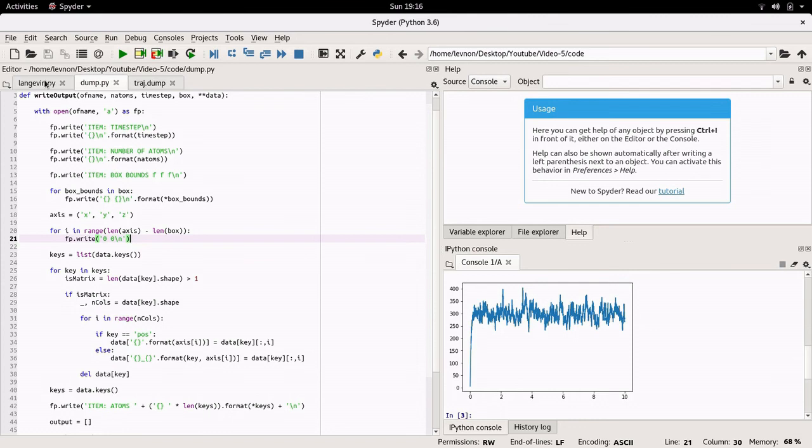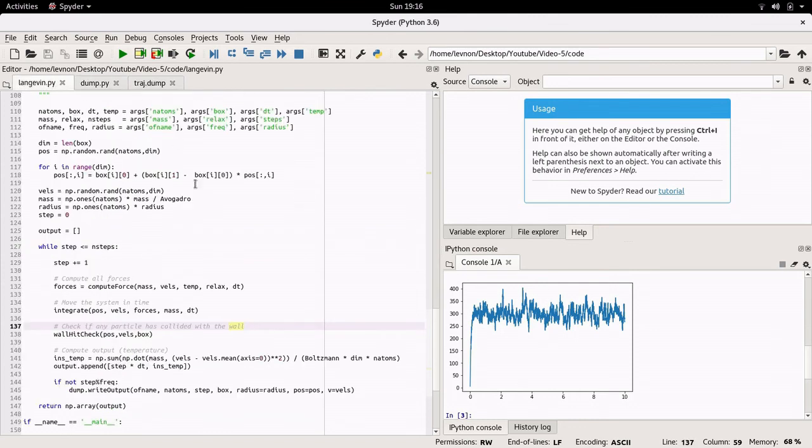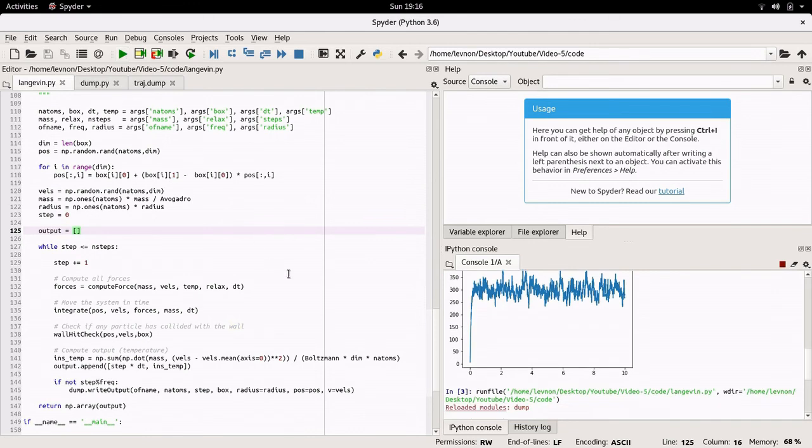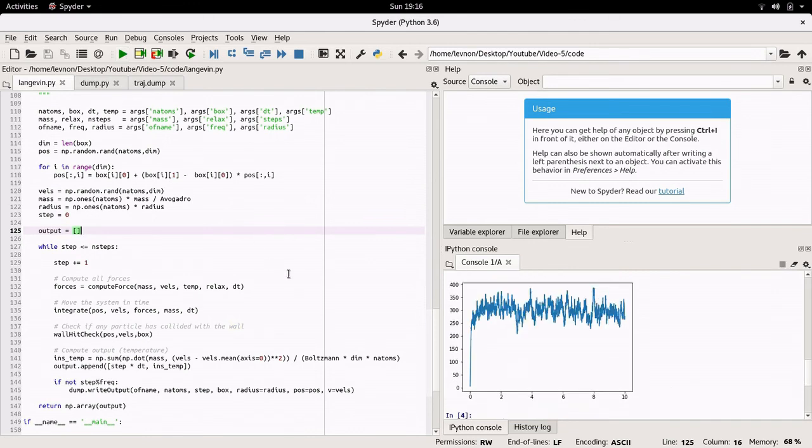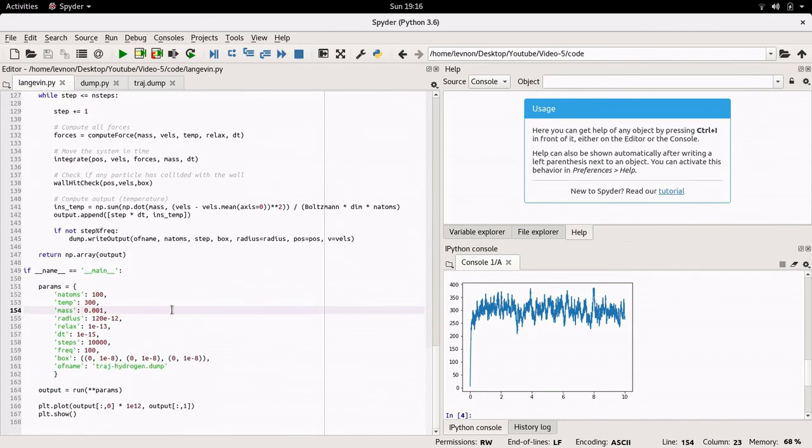So let's save this and go back and run this simulation. And you notice we still get the temperature the same as before. Let's try to reduce the dimensions in the simulation to 2 and call this hydrogen-2D. And then we run it again, and the temperature is again close to 300. Fluctuations have increased a little bit, which makes sense. There are fewer degrees of freedom in the system.